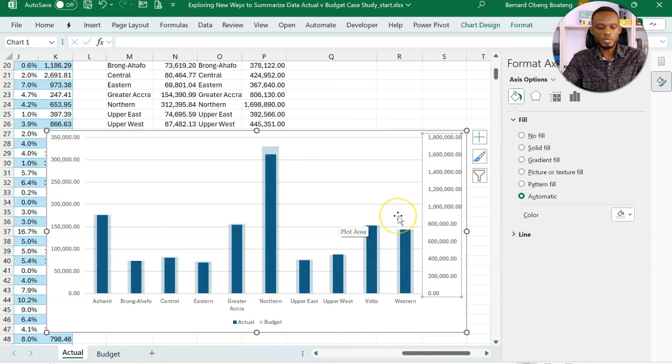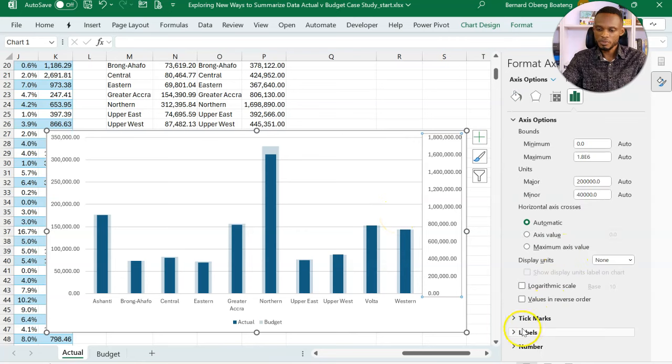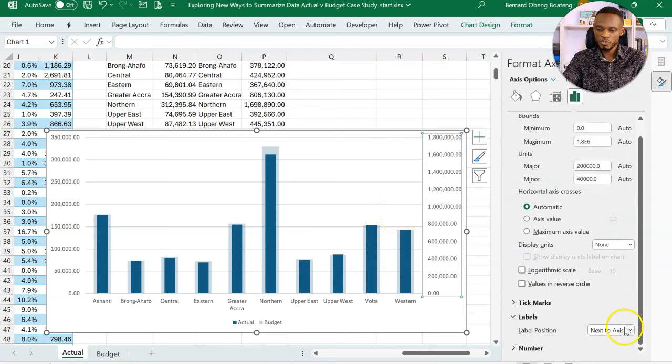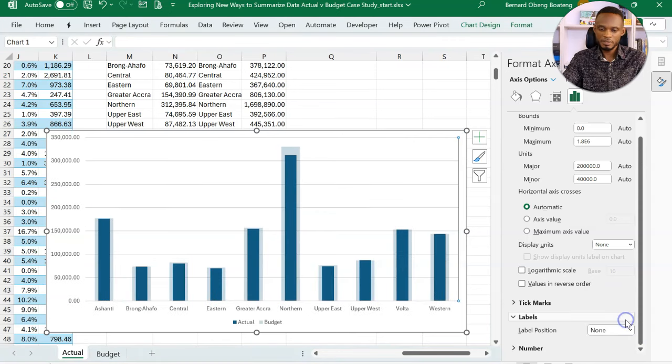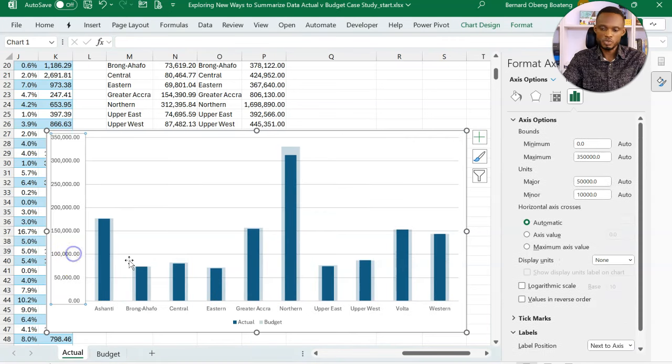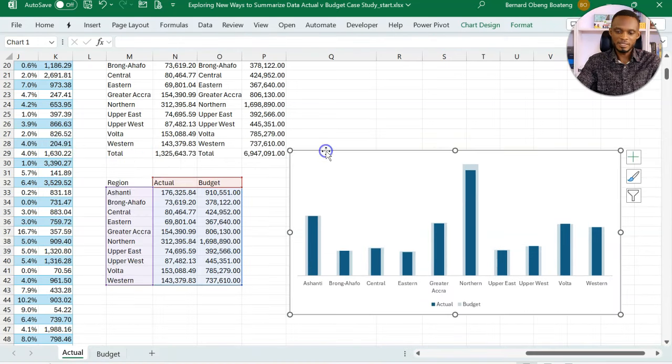Then you have the option to hide these labels. So I can choose none over here for this, and then also choose none for this one as well. So in the end, I have this chart that compares my actual and budget. Now, this is the first part of this video. The idea was to show you how you could create the dynamic array calculations from the two tables.